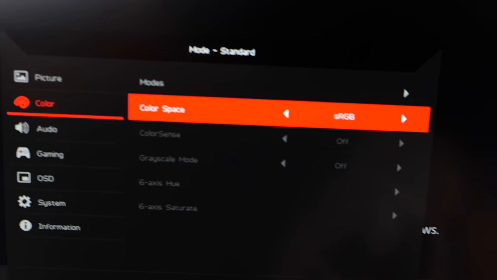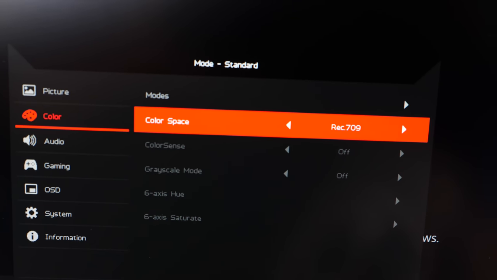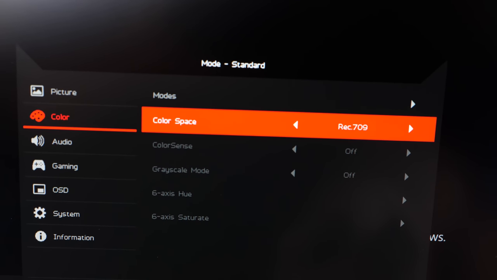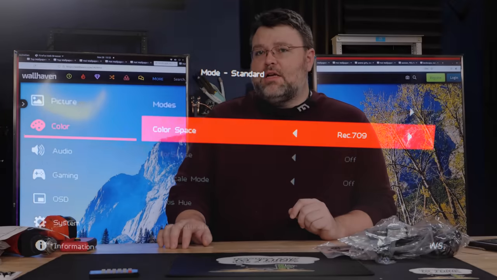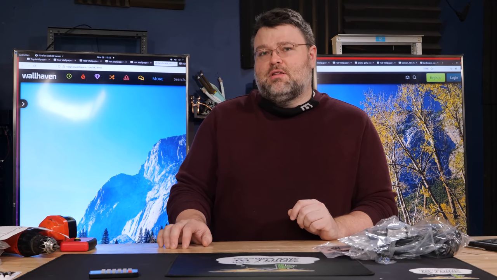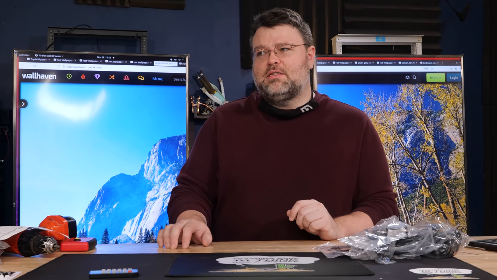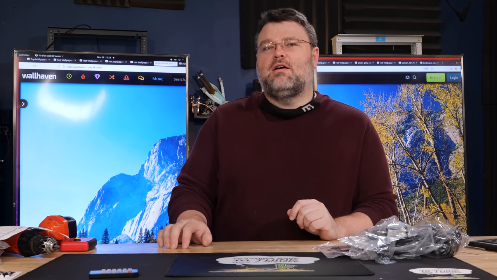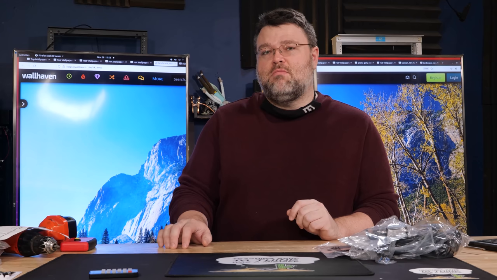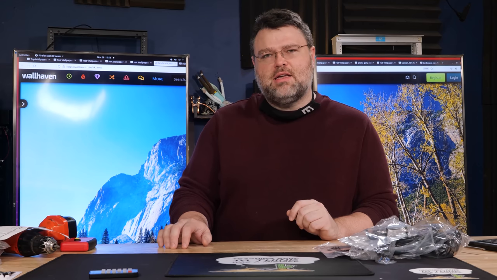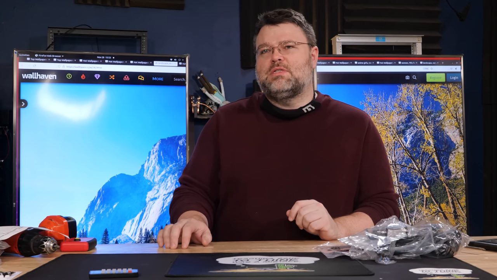One other thing that's interesting in the color menu, I noticed when we were doing the calibration, it does have a Rec. 709 mode. It really, really blew out the greens according to the colorimeter, but it seems as though you could set a 709 profile and maybe get a little bit more mileage out of it. I'm not really sure how to test that. Maybe that's something I could revisit in a video.